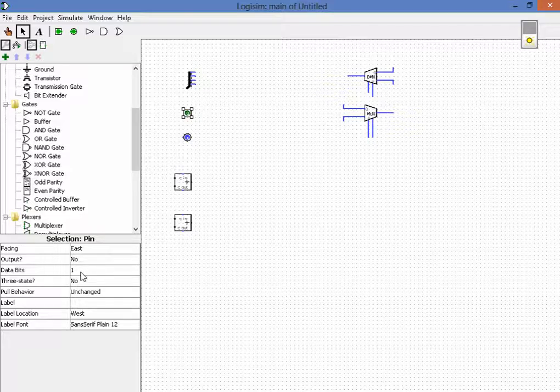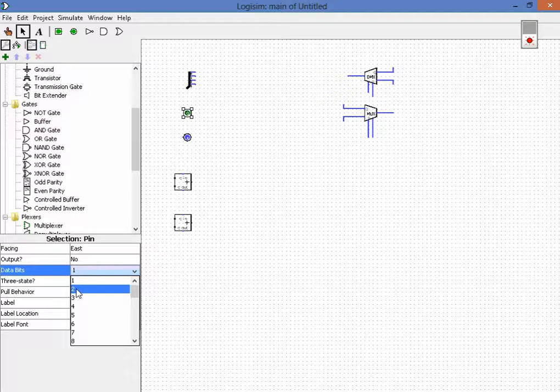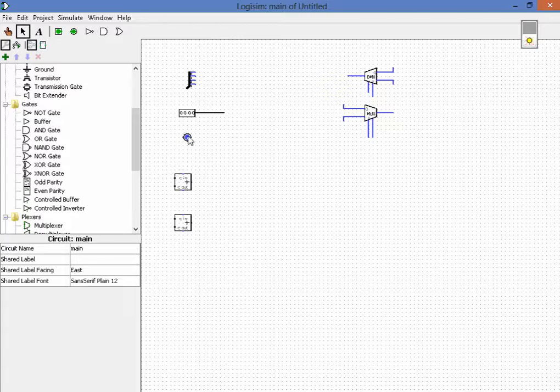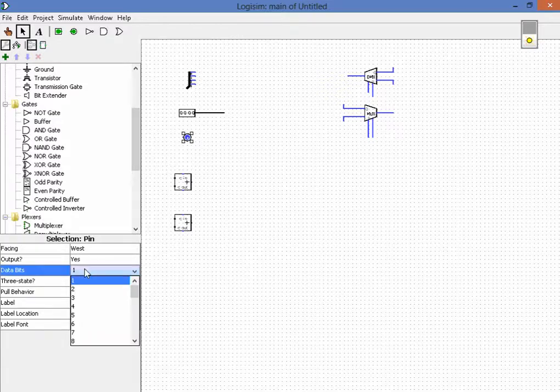The problem is when we start building 4-bit or 8-bit circuits, it's very difficult to put all of these things in. So what I can do is specify, using this data bits value, a certain number of bits. You notice I just specified 4 bits, and I now have 4 numbers. If I wanted to set the bits on something, I can set all 4 of them and just have one line coming out of here. Makes it a lot easier. So this is the input pin. I have the same capability with the output pin.